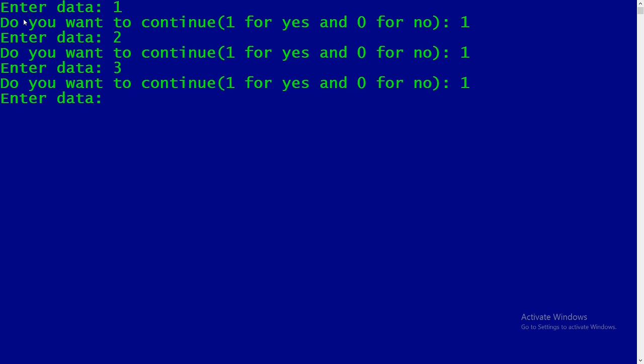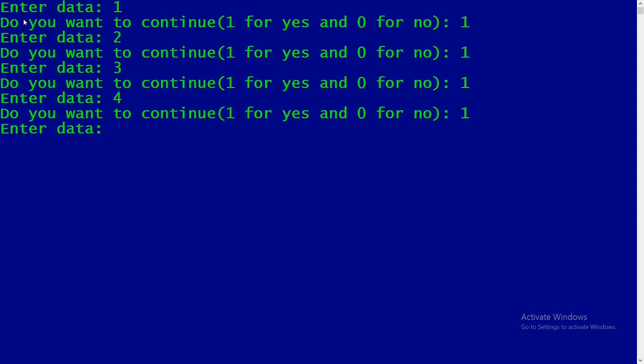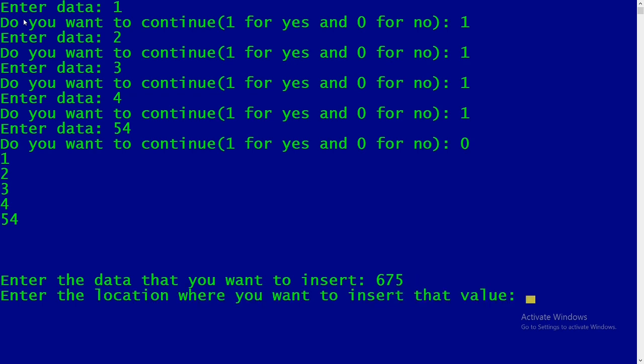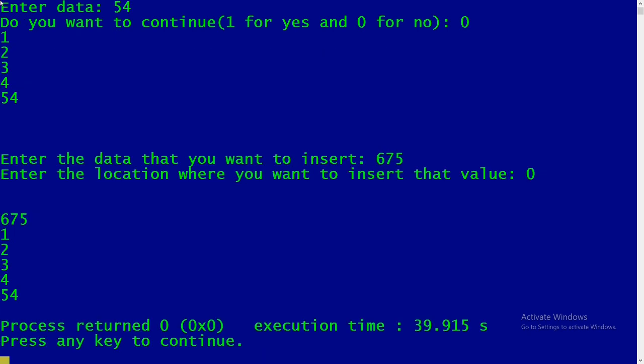Let's go. We will keep going. Now at this point we don't want to. So 1, 2, 3, 4, and 5. So we wanted to add 635. Right? Enter the data that you want to insert. 635 it was. That's right. Now location 0, and see, before 1 this was inserted. So this is basically insertion, right?